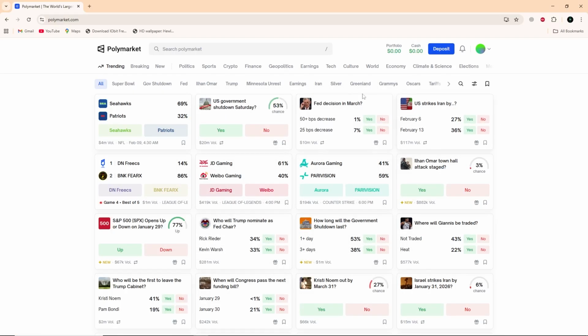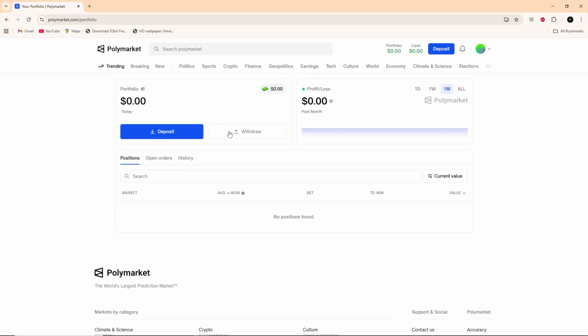The first step is to withdraw all funds from your Polymarket account. Open your account and check your balance. Make sure you transfer any money you have to your bank wallet or another platform. Also, review your open positions and cancel any active orders.